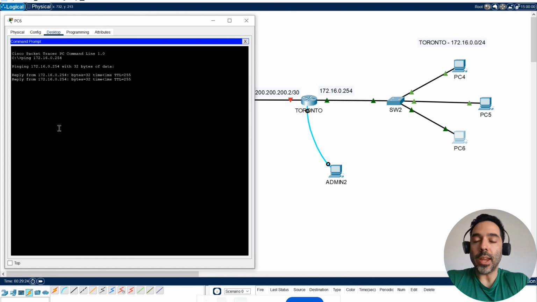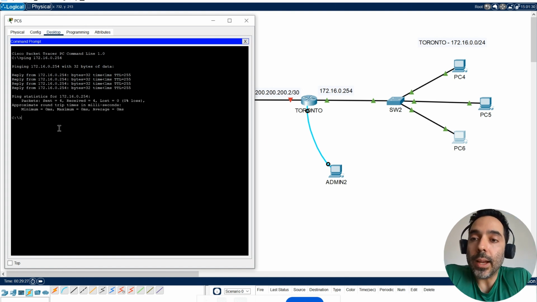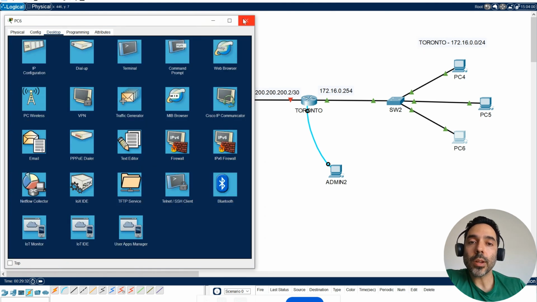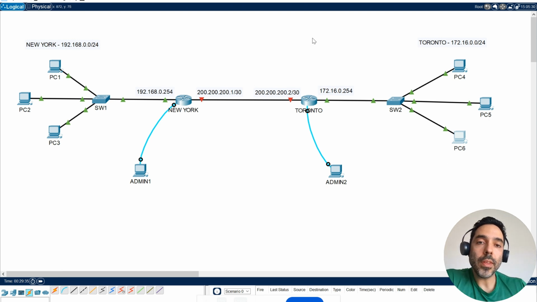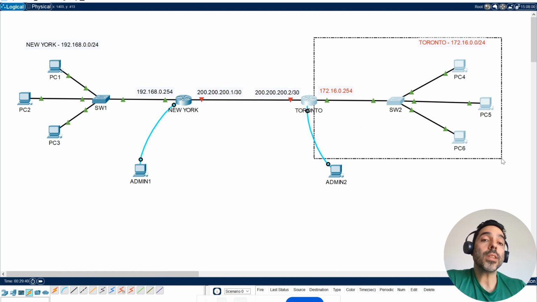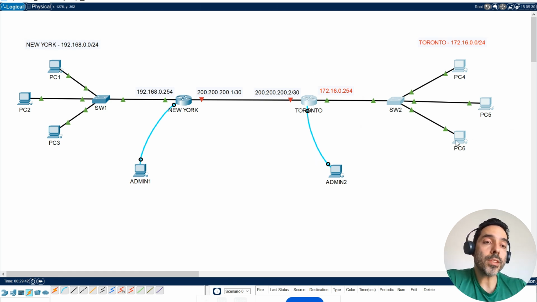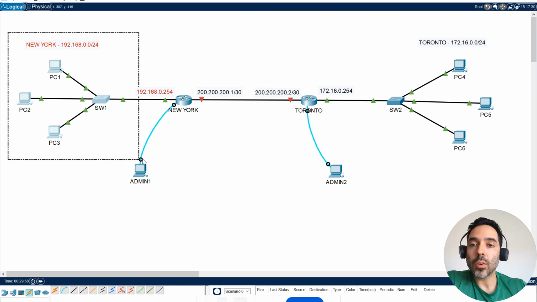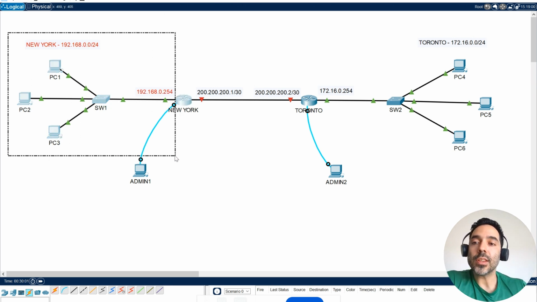172.1.16.0.254. And yes, I can ping. I'm gonna close this. So now this network here has been set up. From my PC6, my PC5, my PC4, I can reach my router, and from my router, I can also reach any of those computers. So that means they are all on the same network, and same idea for this side.